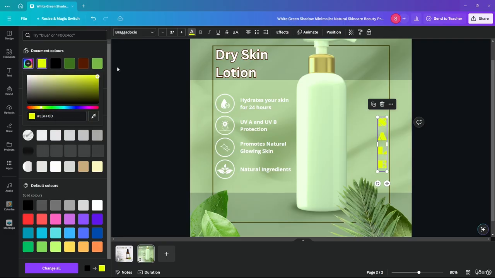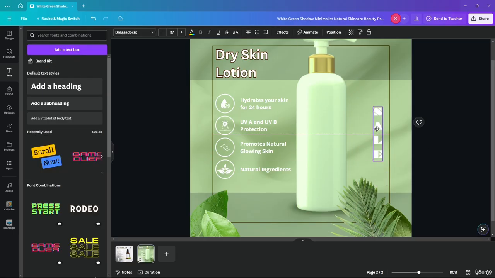Just going to select the yellow color over here. Now the yellow color doesn't work that good. How about red? Red also doesn't work that good. Let's just keep it at white. Then at the end, just going to give an exclamatory mark.